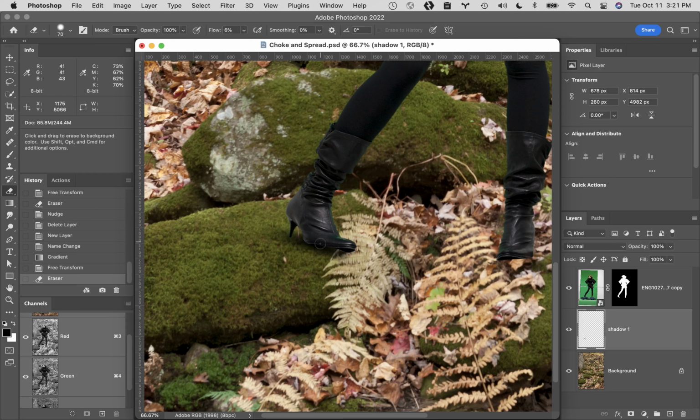So this is the beginning of a shadow for this. I'm still going to just work on this one shoe by itself right now. I'm going to actually add another layer.